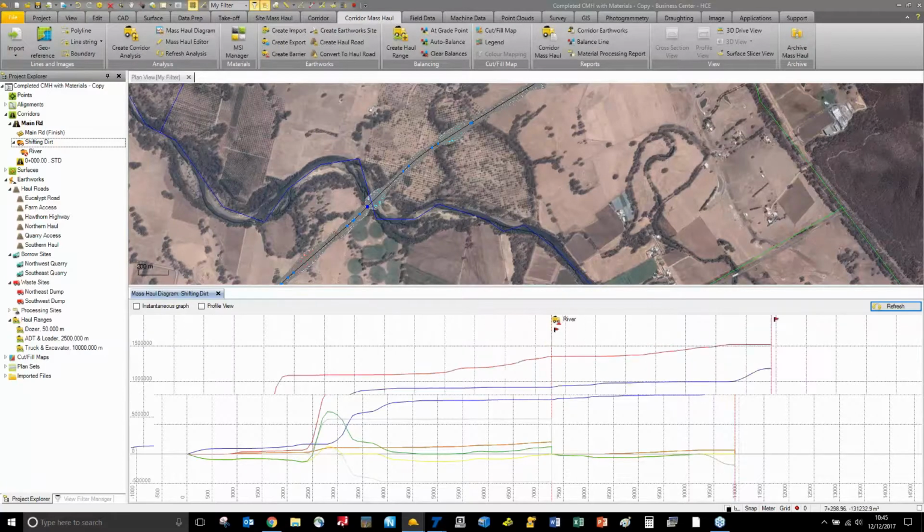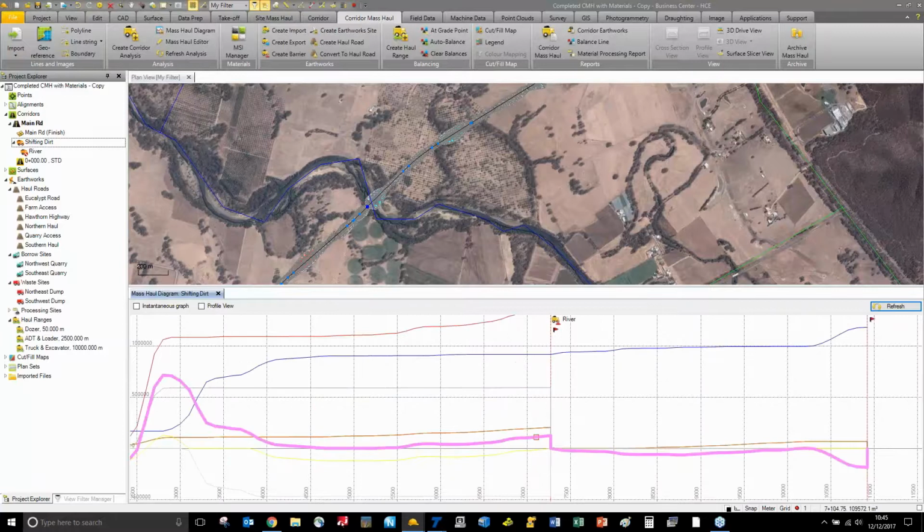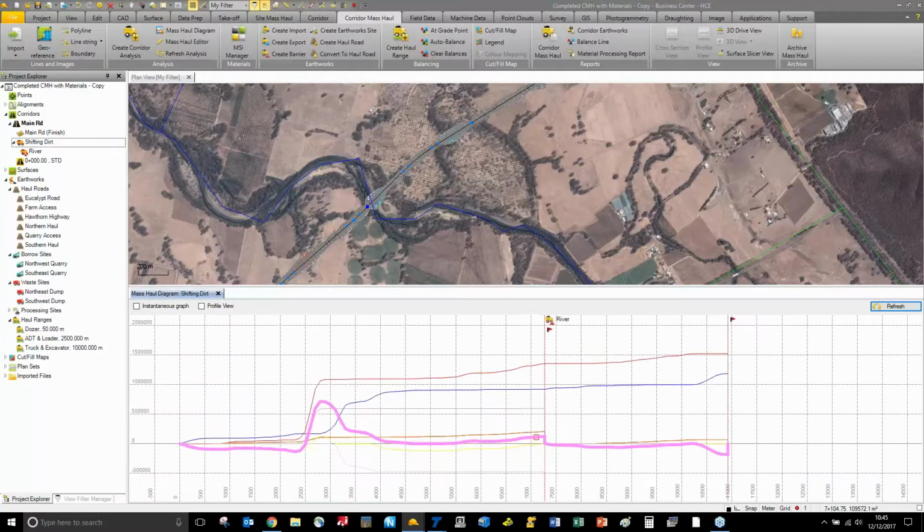What this has done is our balance line has been split into two. So basically we have two separate mass hauls on each side of the river, because there's no way to transport material from left to right.